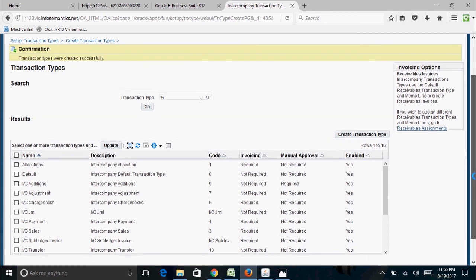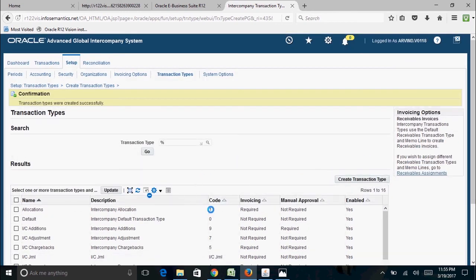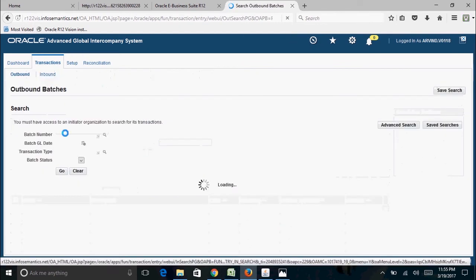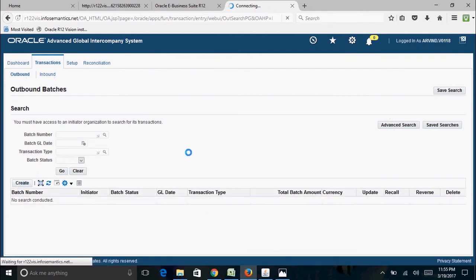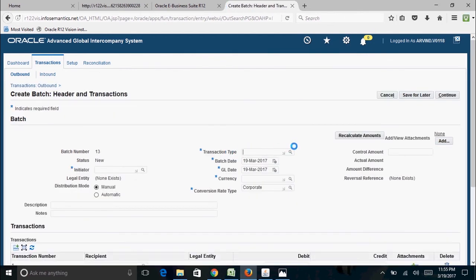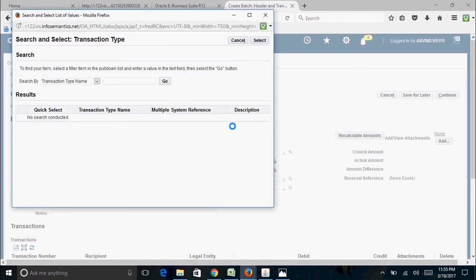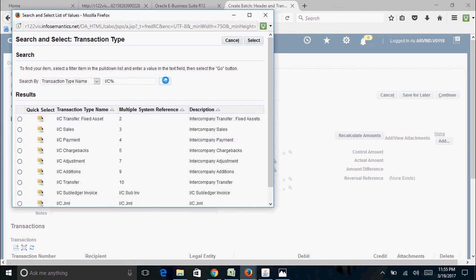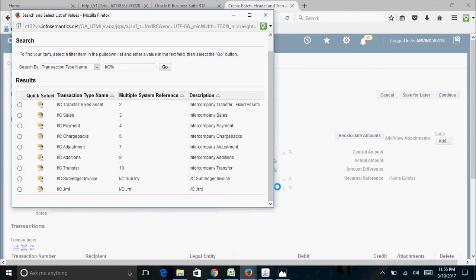And now when you are creating your AGIS intercompany transaction, you should be able to select this transaction type. So I can show that. So you can go to transactions, create, and in the transaction type drop down you should be able to see the two transaction types whatever we have created now. So we can just say intercompany journal and intercompany subledger.